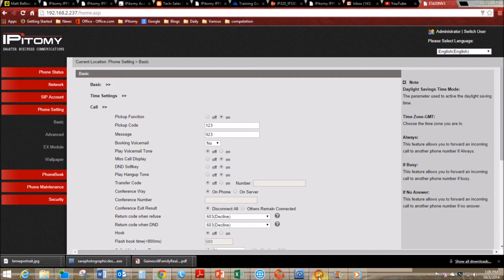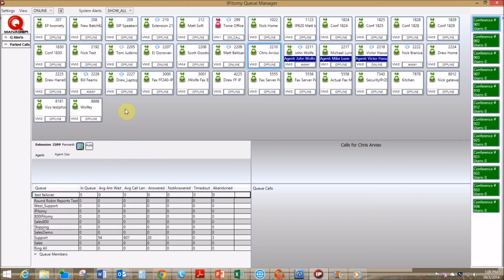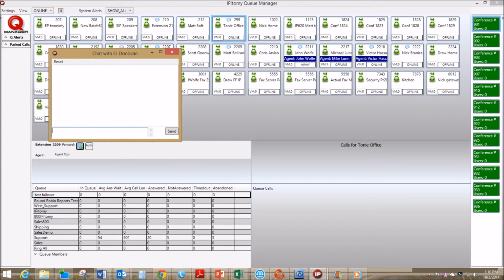Let me go back onto the screen here. So that shows you the calls, the other person's calls here on the screen. As far as the chat applet goes, anybody that has a little chat bubble here opened with Queue Manager installed on their computer, you can chat back and forth. So if I wanted to chat with EJ, for example, over here, I could just chat.